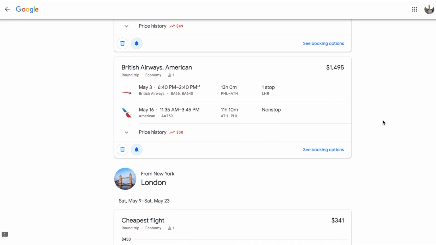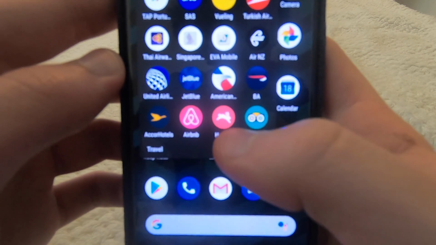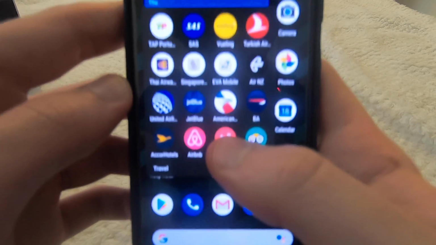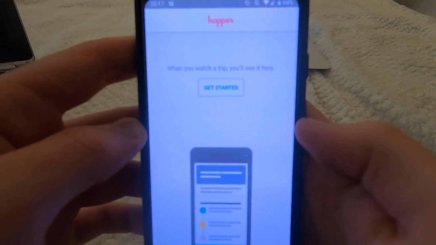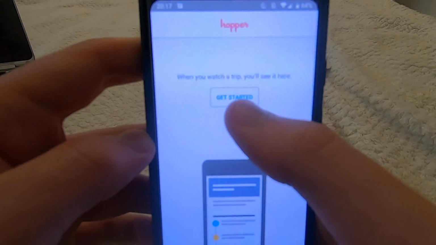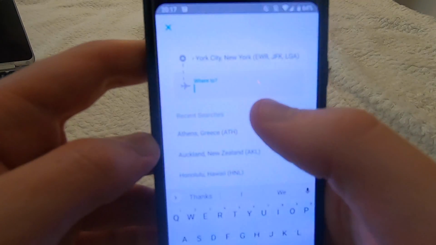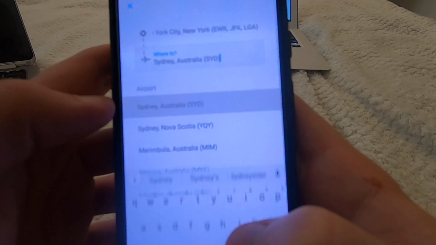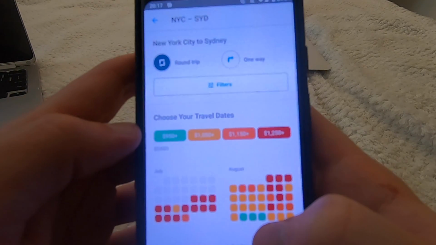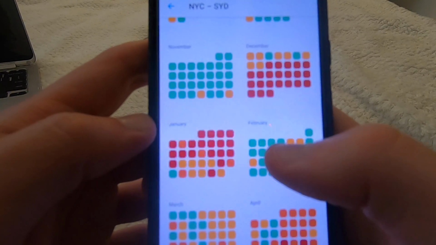So once you've logged all of your flights in Google Flights, I'd then recommend you go over to Hopper, the mobile app. Alright, so not sure how well you can see my phone here, but let's try and access Hopper. So yeah, Hopper is basically a mobile app where you can search for flights. So we'll click get started. Same thing, we'll search from New York to Sydney. Round trip, and I believe our dates were February 4th to the 18th.